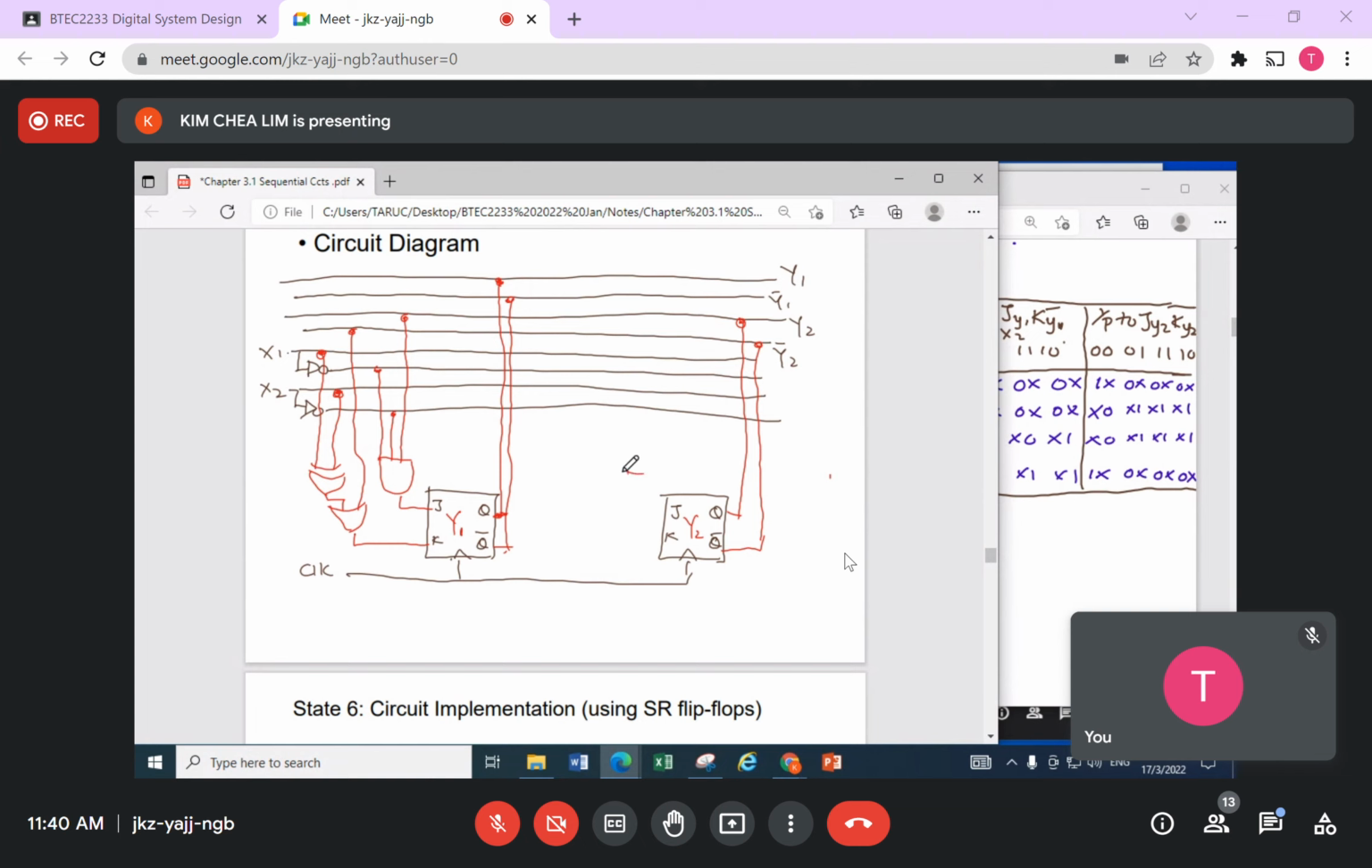And this one here is the bar. Okay, this one here is the OR gate. 1 and 2. So this is the 2. This is the 1. Okay, so seems like this design is correct already.